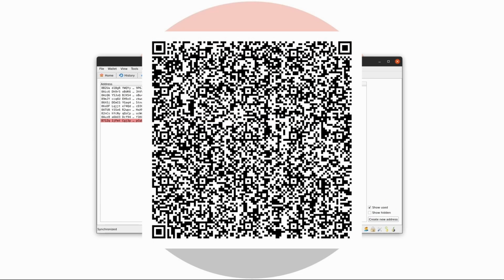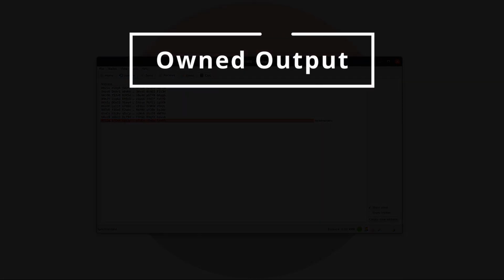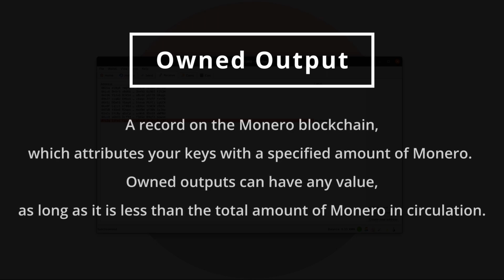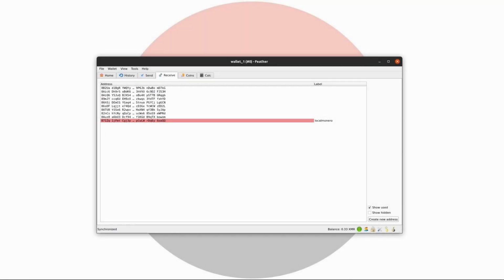Before we go any further, it's best that we outline the basics of a Monero transaction. Let's first define the term owned output. Described simply, an owned output is a record on the Monero blockchain which attributes your keys with a specified amount of Monero. Owned outputs can have any value as long as it's less than the total amount of Monero in circulation. Now that we have this definition, we can more easily understand transactions.